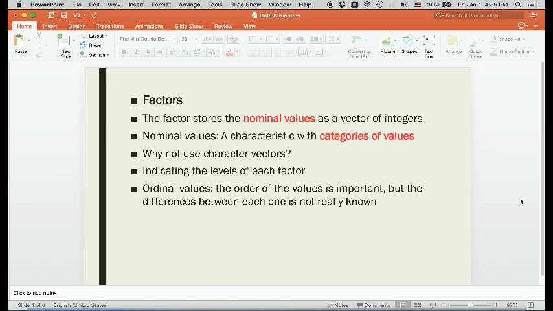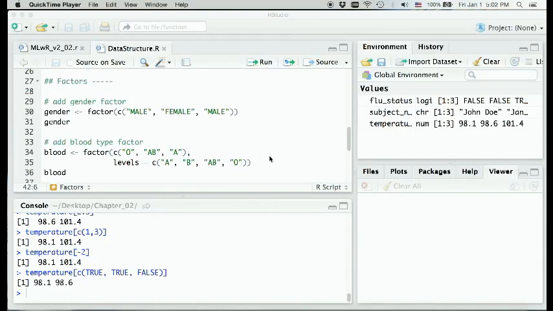So between each level, it certainly has some differences. R will treat the ordinal values differently, with a sequence, but it will treat nominal values equally. So next, we will demonstrate how to create the factors in RStudio and how to retrieve the values from factors.